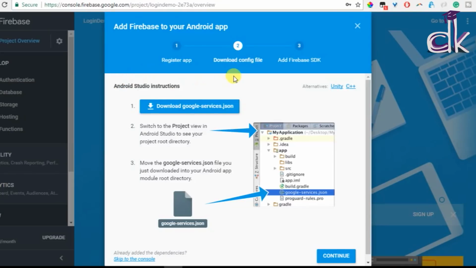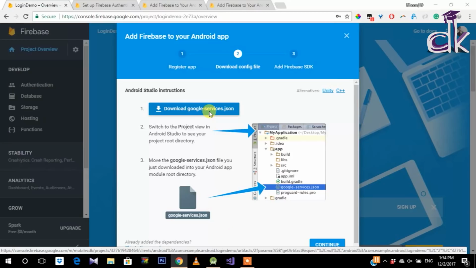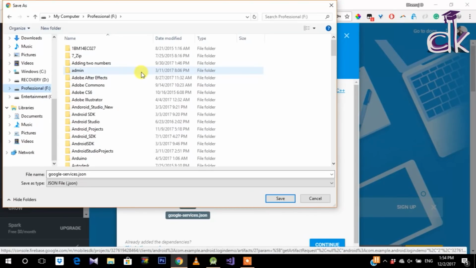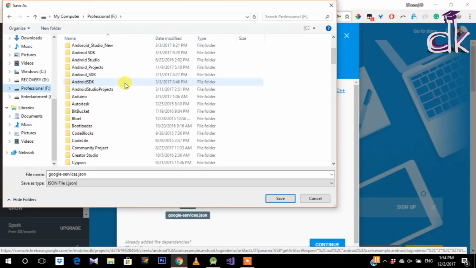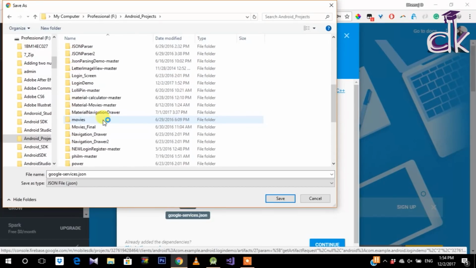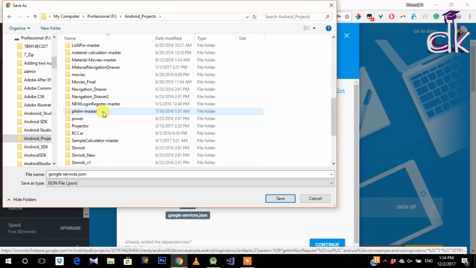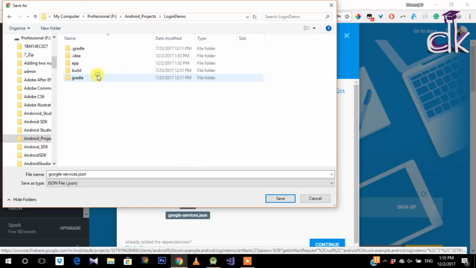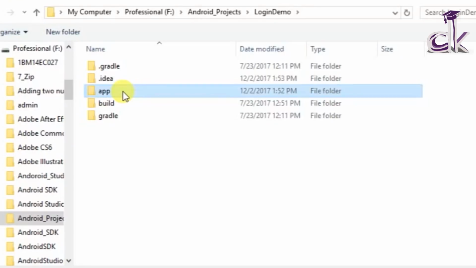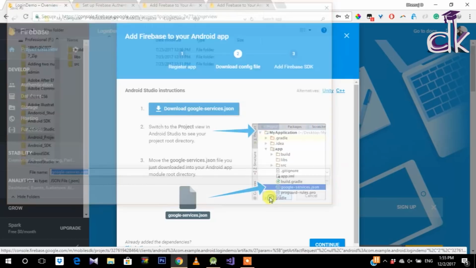And it will give us a config file which we need to add to our app folder. So just click on download google-services.json. Navigate to your Android project's folder, and inside that you need to paste this under the app folder. So go to login demo, wherever you have saved the file, and under app just save the google-services.json file.